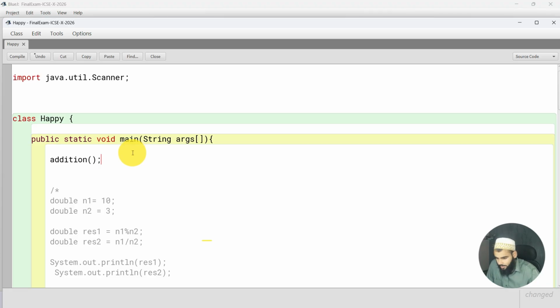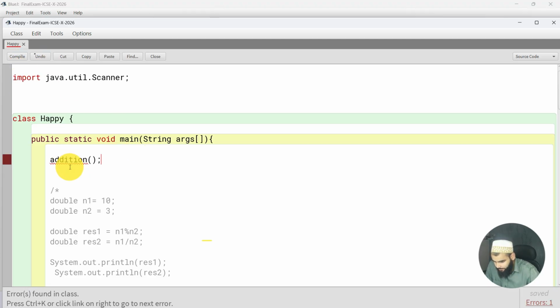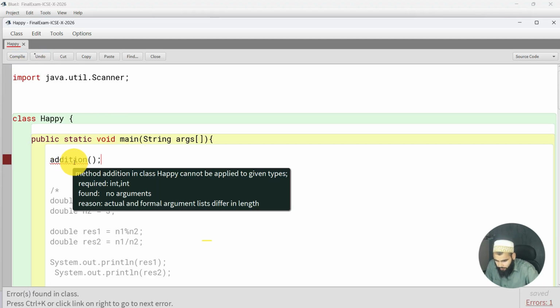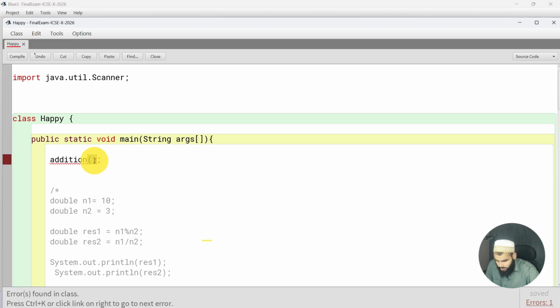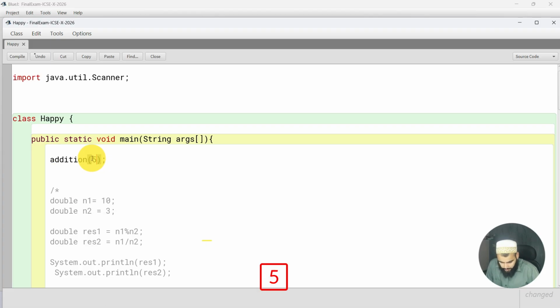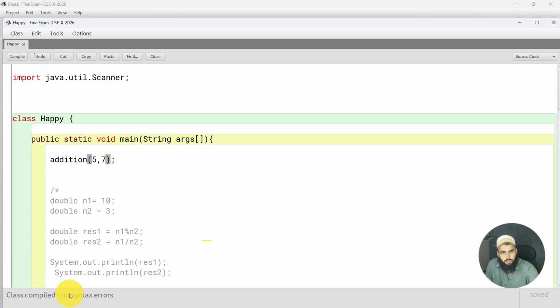bracket, and let me compile it. It will give error, I know that. What is it saying? It is saying that you have to put two arguments and they both should be integer. Let me put two numbers here. I am putting maybe 5, 7. Let me compile it again. Now it is saying no error.